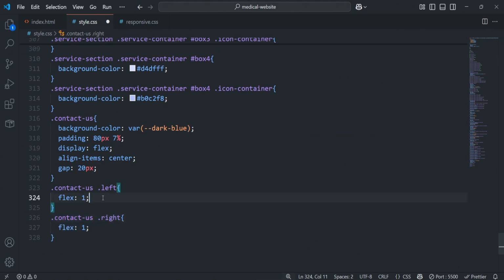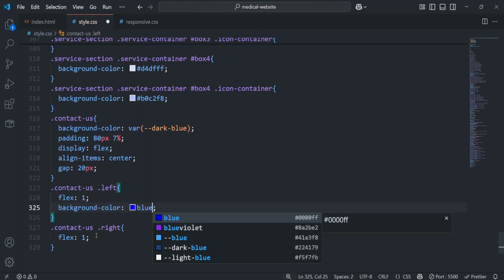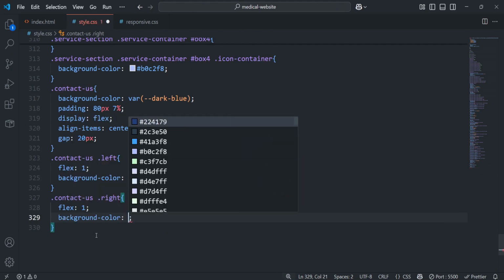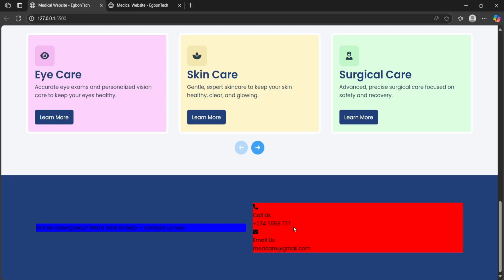Then I just add a background color so you can see where they are occupying. Background color, I'll give this one blue. Then for this one, background color, I'll give it red. I'll save that. Now when I return back to the web page, I notice where these items are actually occupying. And you can see that they are occupying 50-50% inside this contact us section container.